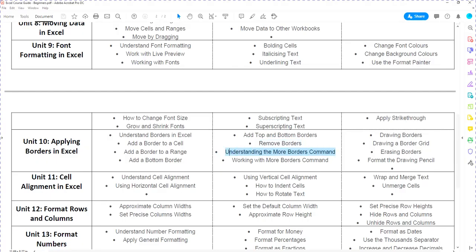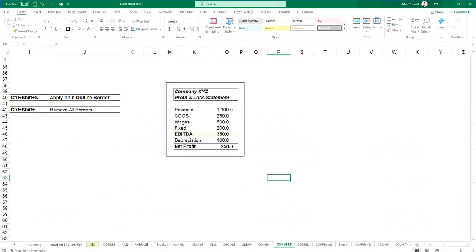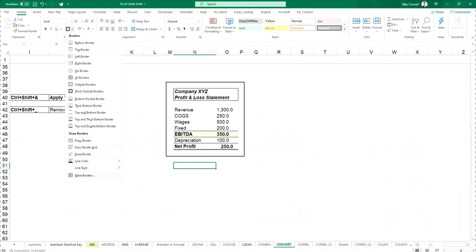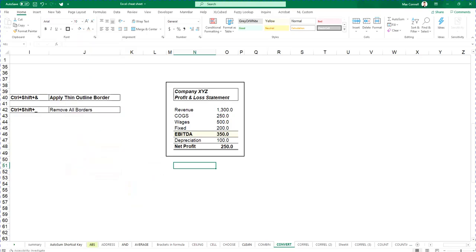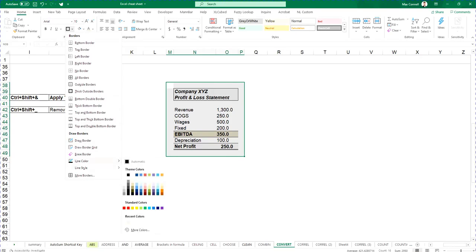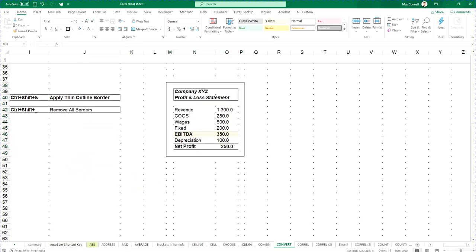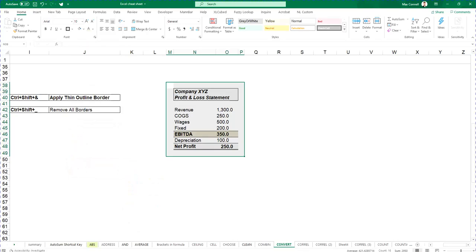Next thing we're going to go through is the more borders command and working with more borders. So you can find more borders in the drop down right at the bottom. So there's the more borders button. There's also these draw borders items, which we'll talk through shortly, and you can also change your line colors here as well. So if we want to change this outside to, say, an orange, we can draw this on here, but we will go through that a little bit later.